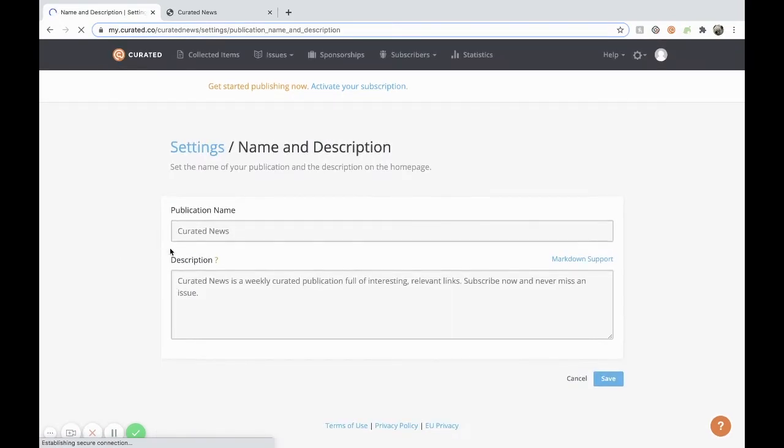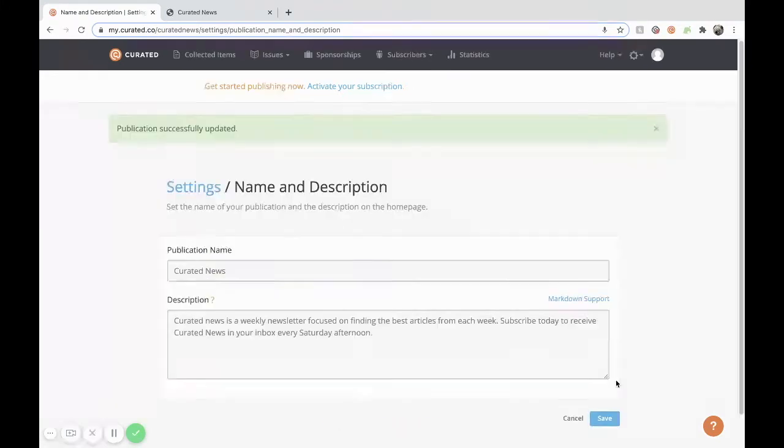So as we can see, the name that we chose earlier is already in the name box, so we should be good with that. But if at any point in the future you want to change your name, you can just come in here and edit that really quick. This is the standard description that comes with every curated newsletter, so let's change it up a bit to differentiate ourselves. So now that we've changed that, we can hit save.